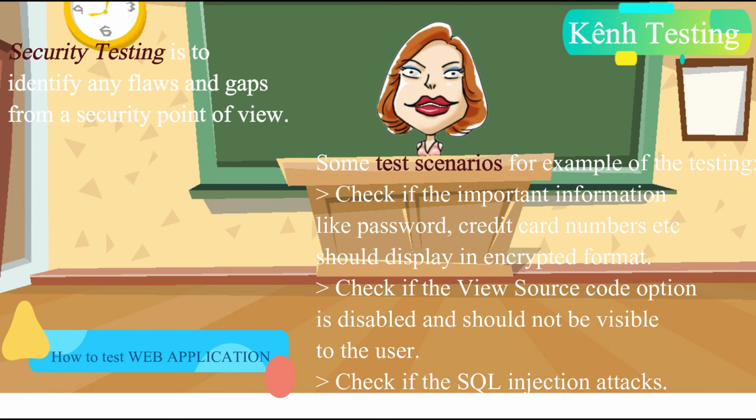Sixth, security testing is to identify any flaws and gaps from a security point of view. For example, check if important information, like passwords, credit card numbers, etc., is displayed in encrypted format. Check that the view source code option is disabled and not visible to the user. Check for SQL injection attacks.